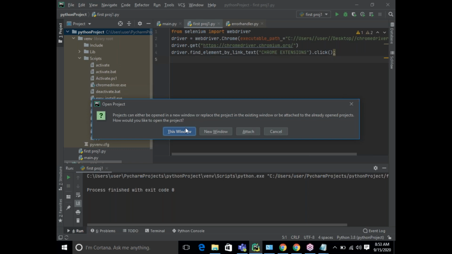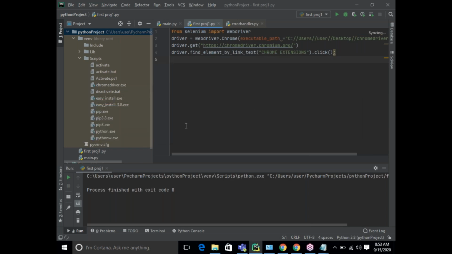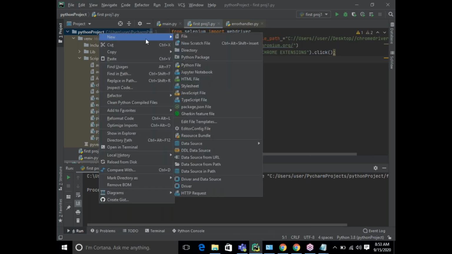When you say new window or this window, it will open like this. Then what you need to do is go and create a Python project. You need to create a new Python file. Within the project, you are creating a file.